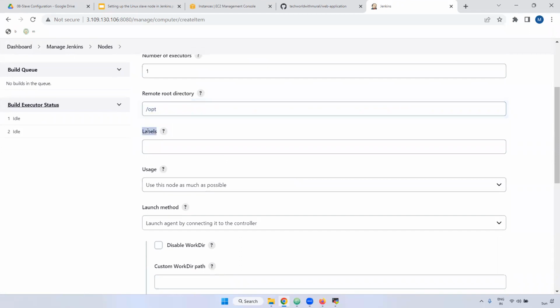And here, the main purpose of labels is this: for example, you have created 3 or 4 slaves. If you give the same label name, what will happen? This label will act as a group. It means under this same label, a total of 4 slaves will be available. It will act as a group. For example, I'm giving Linux-node.